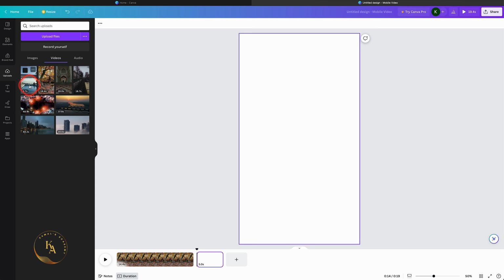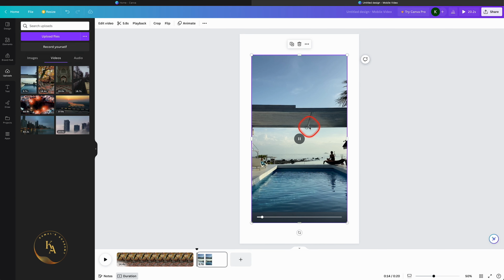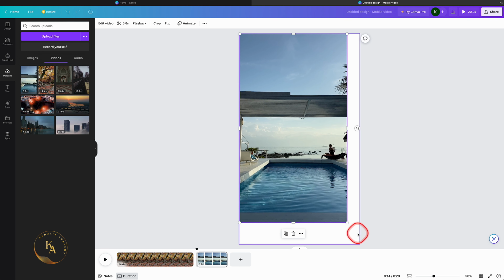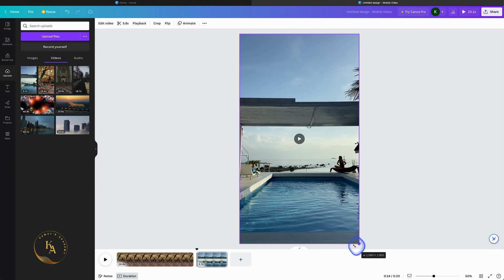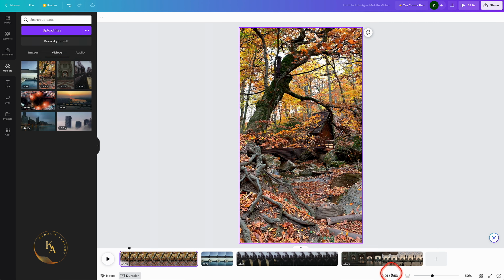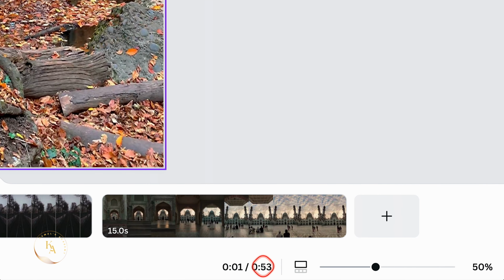Now to bring on the next clip, simply click on the plus icon here, add page, and again same thing, we'll click on the next video, it'll come up here, we'll drag these handles and fill the screen. We can do that for any number of videos we want, but I will be including only 4 clips here. Now you see I have all my 4 videos here.